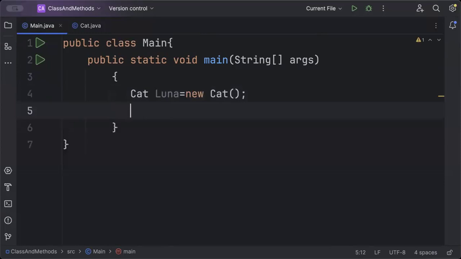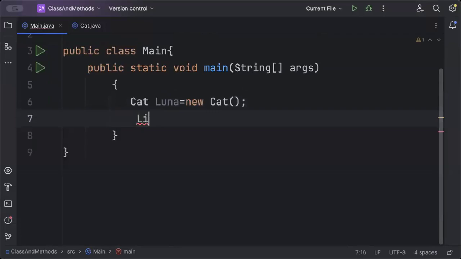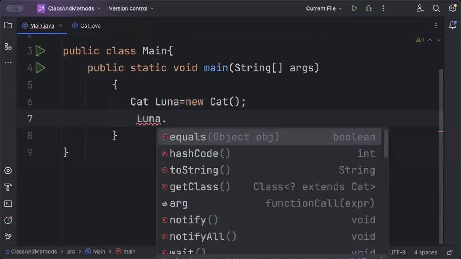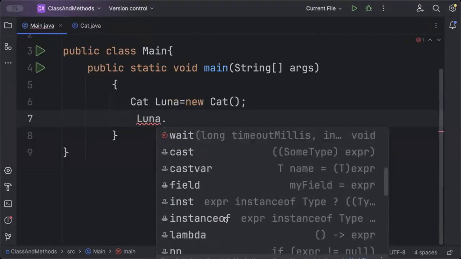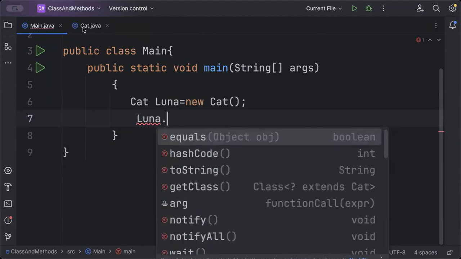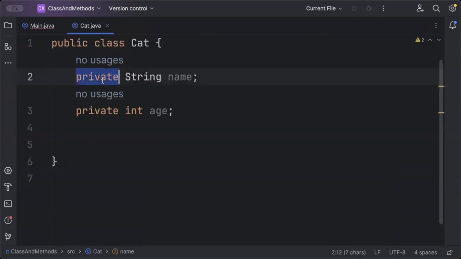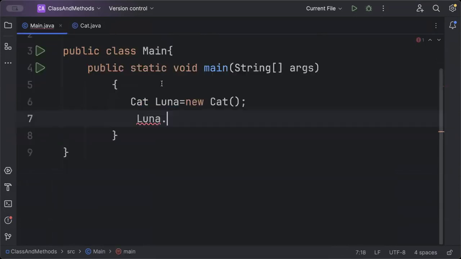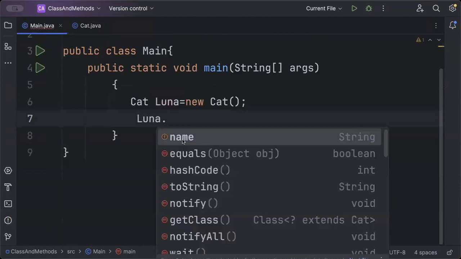First of all, let's see here. If I say Luna dot, you're going to see you have other things that are coming from the dot operator, but we don't have this name and anything. So let's say if I remove this and then I try to do Luna dot, you can see the name.